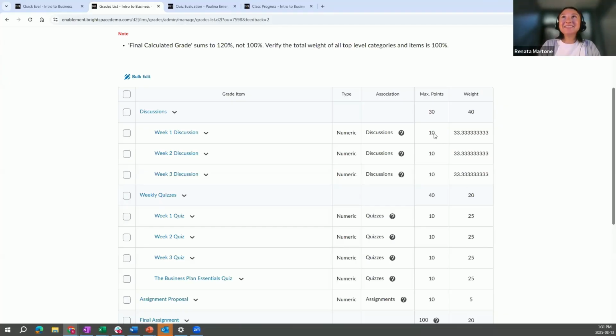And then the max points, that is just what the assessment is out of. So when you have a weighted grade book, like we do in this case, this max points doesn't actually have any effect on the value of that grade item out of your total grade calculation. It's just showing the amount of points that you've decided to use to assess that particular grade item. If you did have a points-based grade book set up, then those points would be taken into consideration in terms of the weight of that grade item.